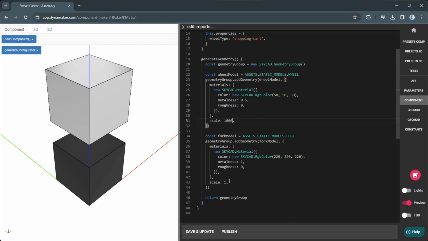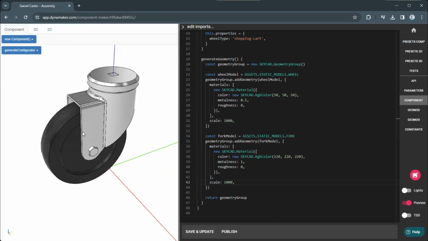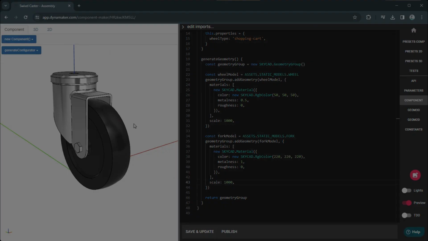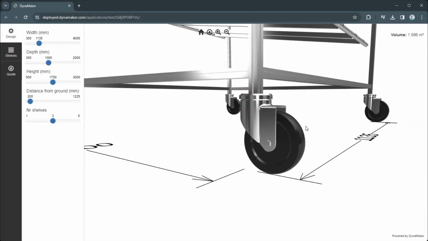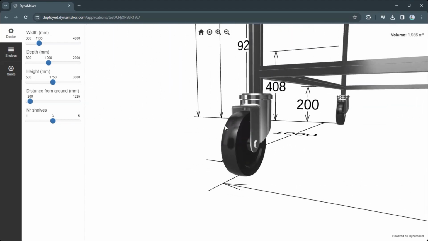Finally, make sure you are using the right scale when adding them to your geometry group and save your changes. You will see your models in the preview section. Then, these models can be included with other components.